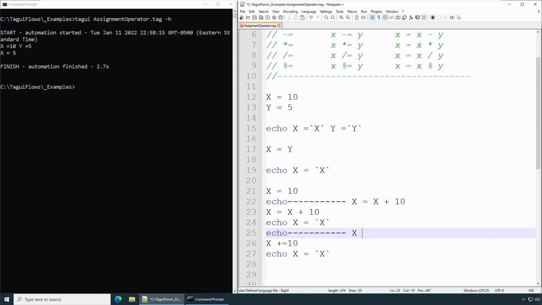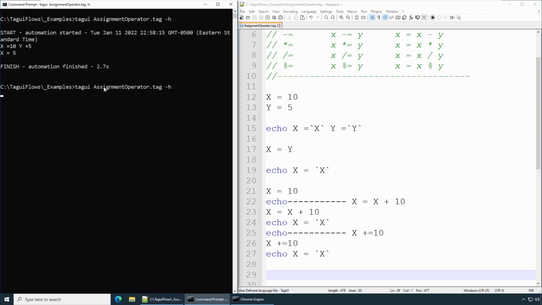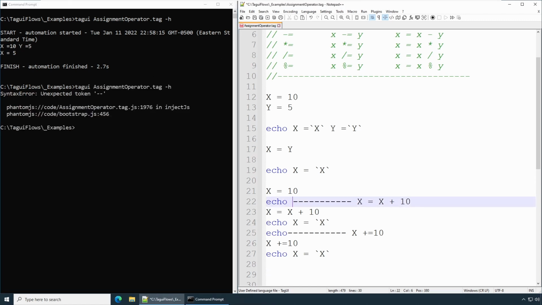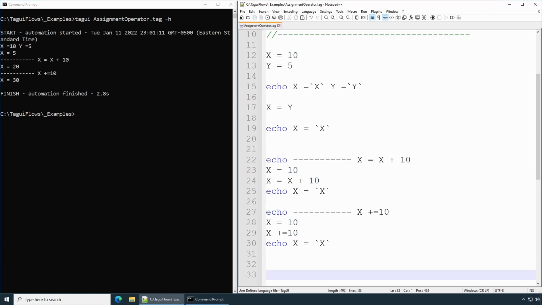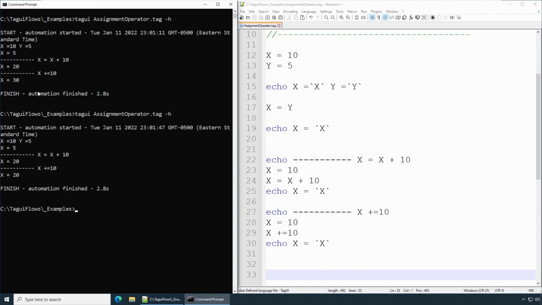Here, x plus equal to 10 was our expression. Let's see how this operation works. Let's save this and rerun our code. TagUI, I forgot to give a space. So let's reassign a value and let me rerun this again. As you've seen, x equal to x plus 10 and x plus equal to 10 have the same value.